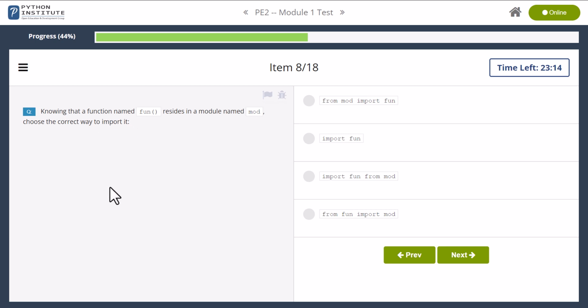Question number 8. Knowing that a function named fun resides in a module named mod, choose the correct way to import it. So that has to be from mod import fun. And this is the first option here. Others are not correct, so you cannot do that. You need to specify the module you import from, mod. This is just the wrong order. From fun, no, you import from module function.